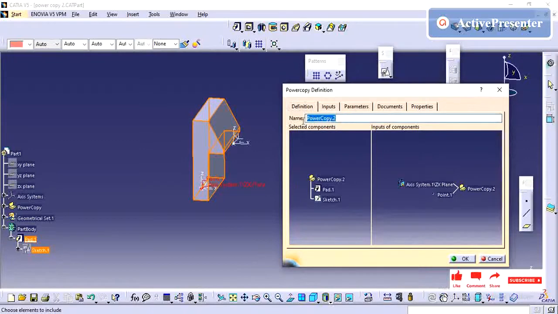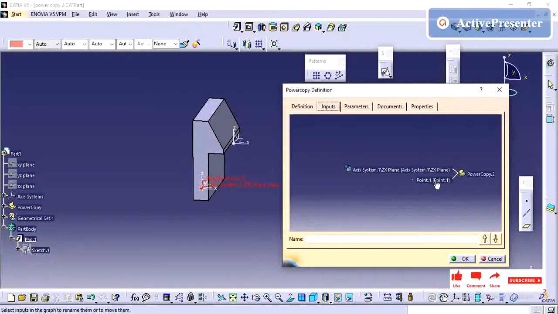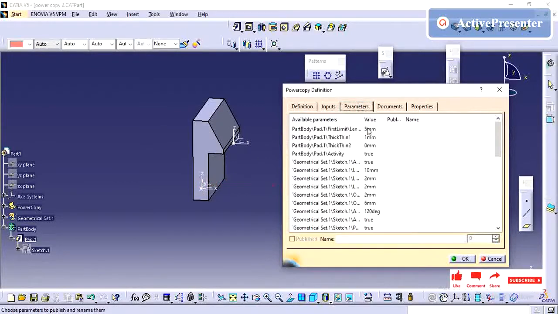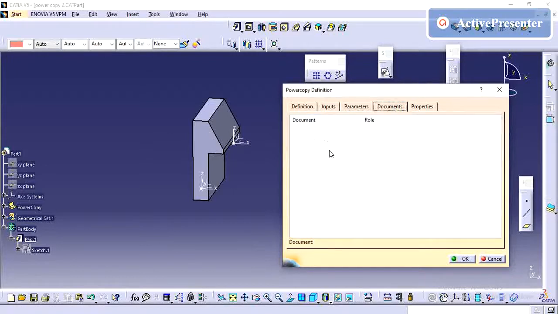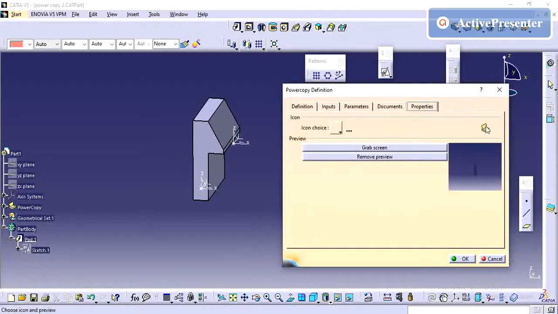So here you can give a name, Snap one. Inputs are the inputs you need while inserting the power copy; it will ask you to create a point and axis system. Parameters: by default it will take all these parameters. If you want you can change them, but it is not required. Documents: we don't have any, it will create using the spreadsheet. Properties are nothing but this icon for the power copy.